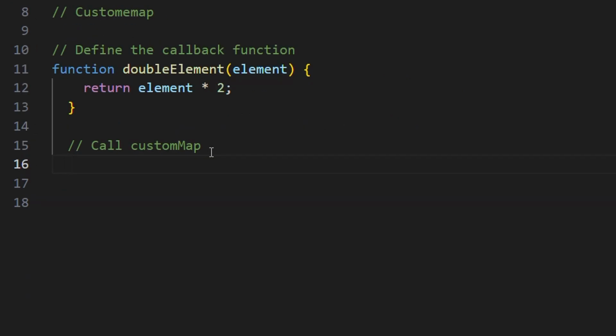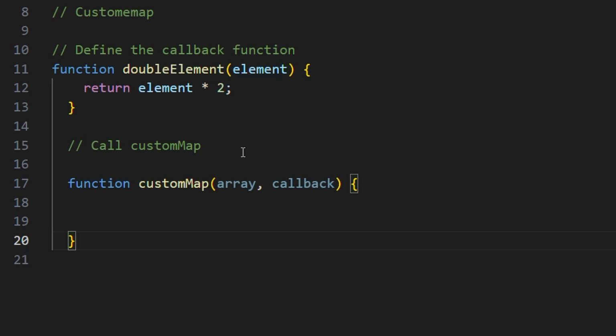So let's make our map method. So we've got customMap, we've got 2 parameters again. We've got the array, which will be the numbers array, and then our callback, which will be the double element.